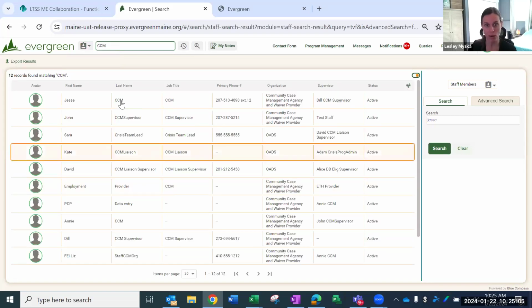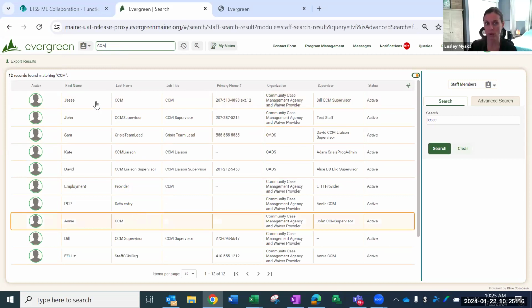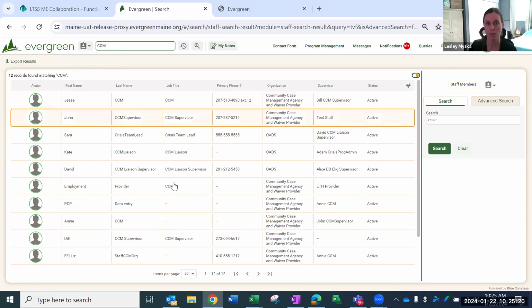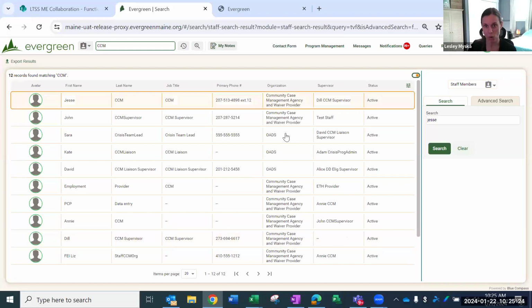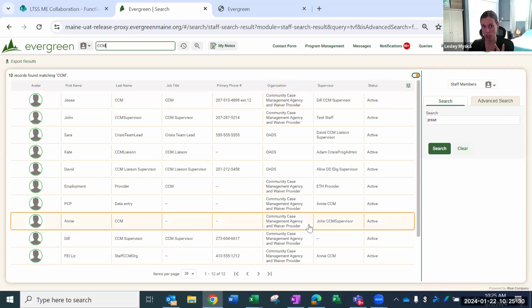Twelve. When you put a search term into this search bar, it's searching every field that you see in this results table. So it's saying, are there any that have CCM in the first name, last name, job title, phone number? Of course, that wouldn't have CCM, but organization, supervisor. So it's basically searching all those fields for that term.